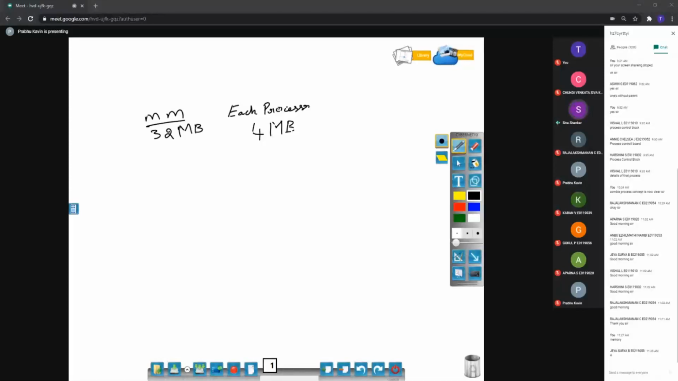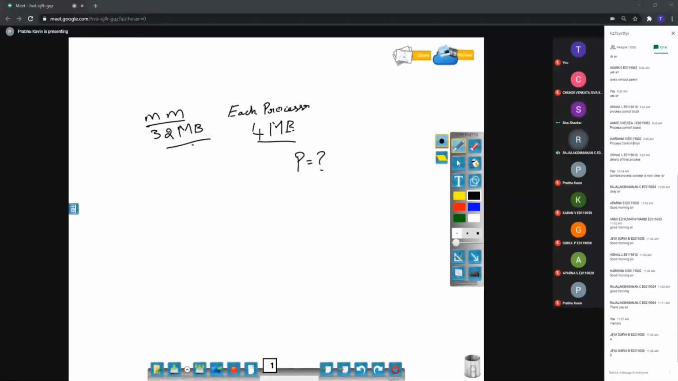So in this case, what will be the CPU utilization time? And before that, how many processes will run inside this 32 MB? If each is 4 MB, how many processes will be inside, what is the P value? 8 processes. Yes, 8 processes. P value is 8.